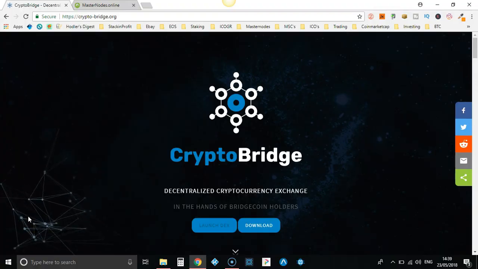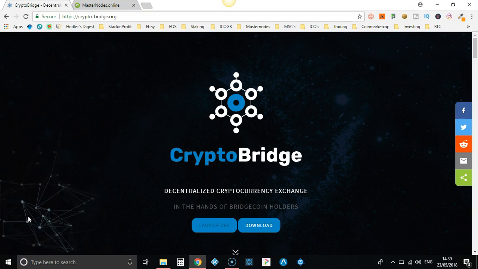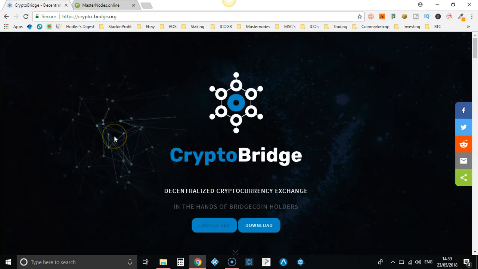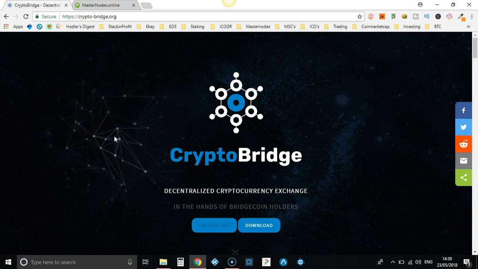For those of you that don't actually know what Cryptobridge is, it's a decentralized exchange, better known as a DEX. One of the main reasons I use Cryptobridge is because most of these masternodes over on here are not on the big exchanges. They're only on the smaller ones and the decentralized exchanges, and Cryptobridge being one of them. So, let's go ahead and create an account.